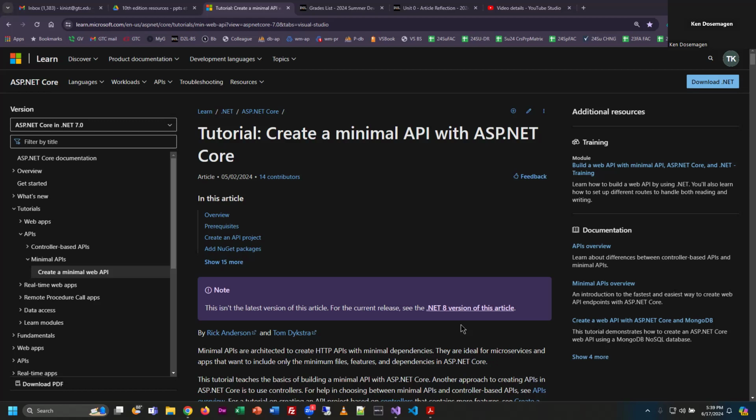I did do an upgrade of my Visual Studio a little earlier today, though, to allow me to do 8. So, I'm kind of prepared for that.